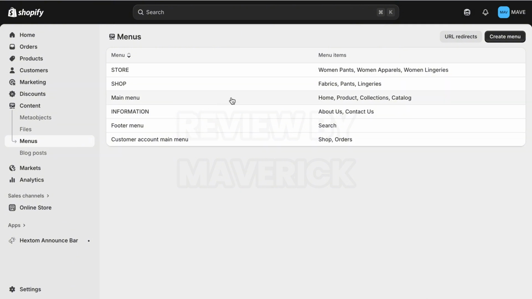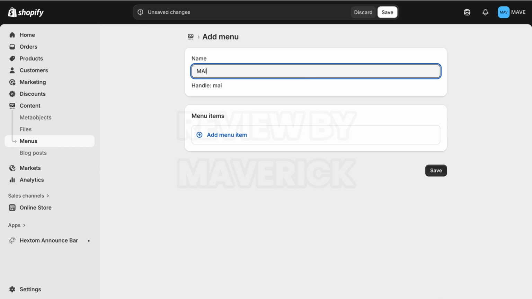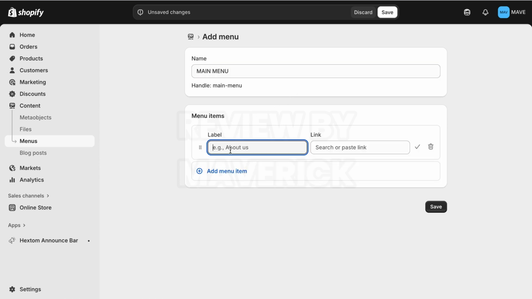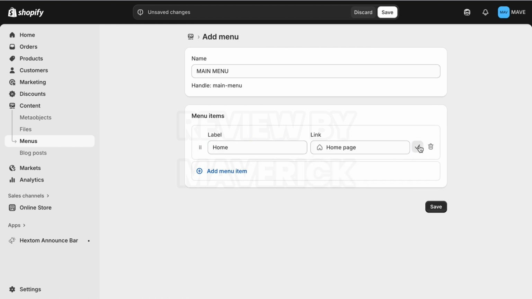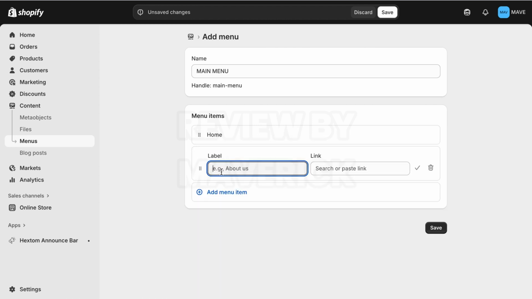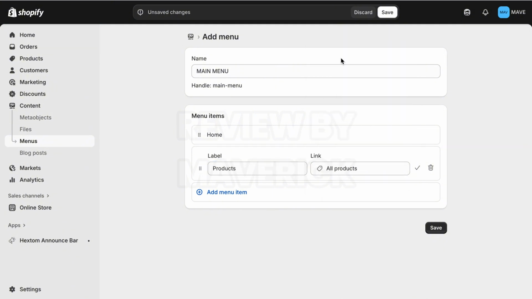So what I'm going to do is just create menu. Then let me just title this main menu. Then I'm going to add menu items. Normally in your main menu, you want to have home and products pages. So I'm going to just say home. Then this home can link to the home page. I'm going to click that. Then I'm going to have, let's say, products. Let's link this to all my products.